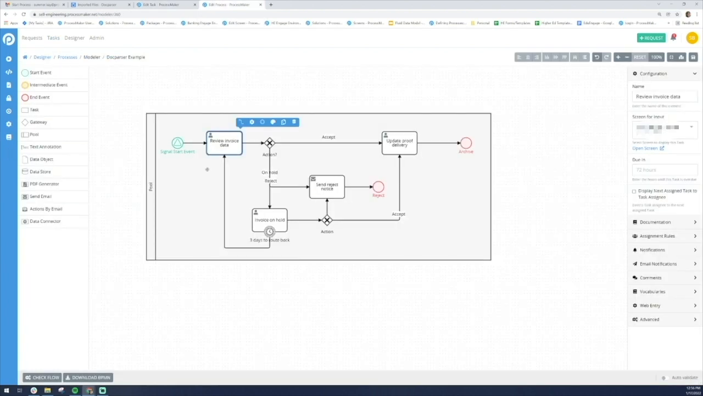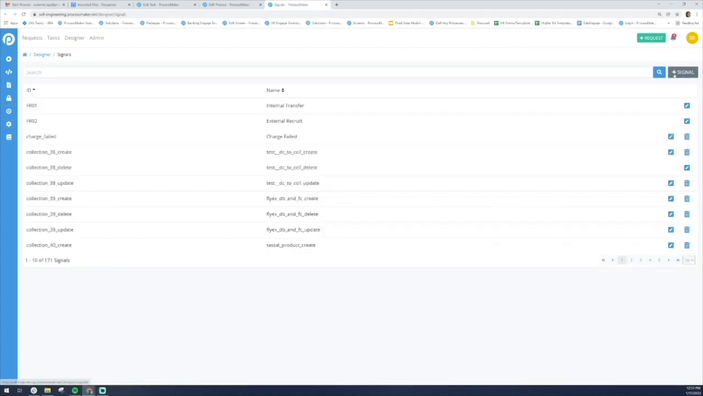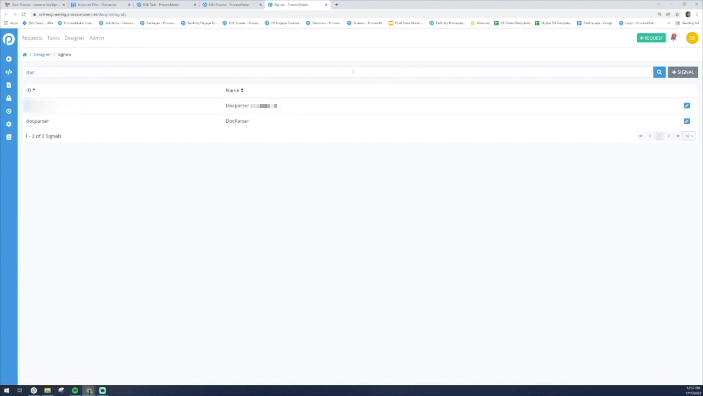So that's one way you can kick off processes based on certain actions from an external application, if they have that capability to send off that webhook. The way we generate a webhook is, if we go into signals, we can create a signal, and it would create a new signal where we can configure that webhook. I'm going to show you what we already have for Parser here.